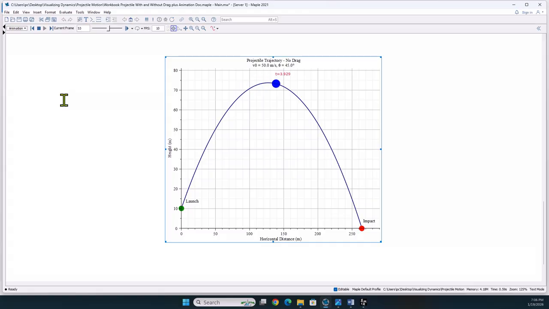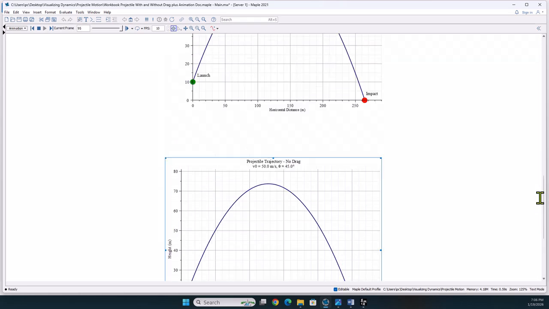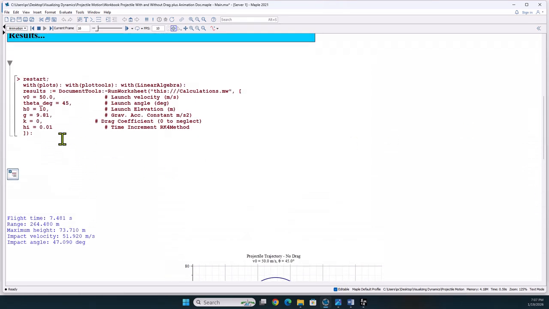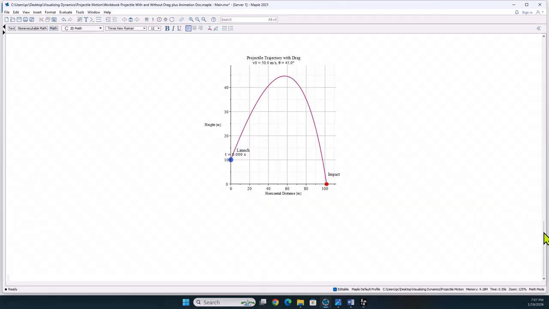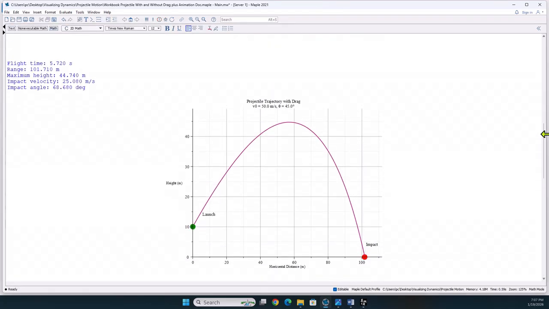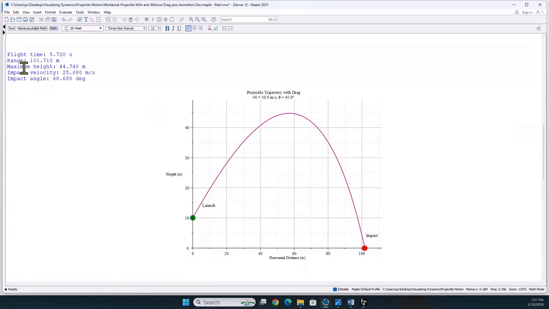Now we will go back to the parameter insertion region again and change the input information to include a drag coefficient of 0.01 and run the Maple file again so that Maple can produce the required results. Again, we start with the write-up, where you can see that the flight time, range, maximum height, they all decreased because of the presence of air resistance.